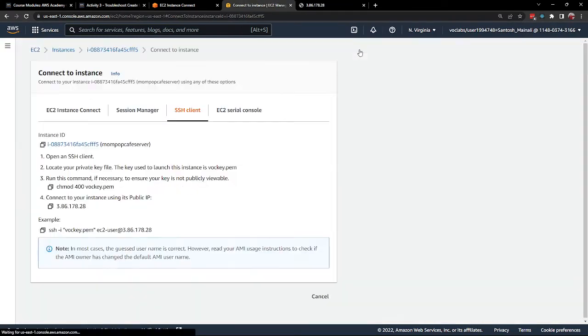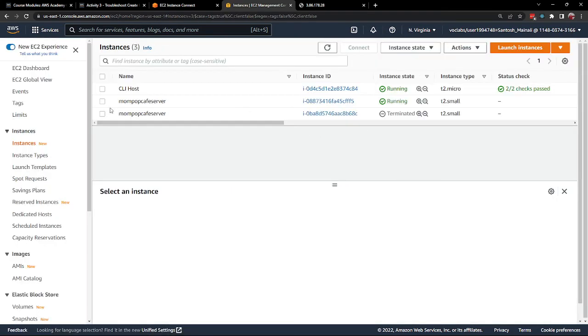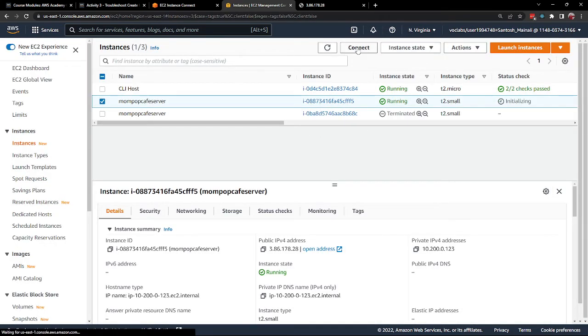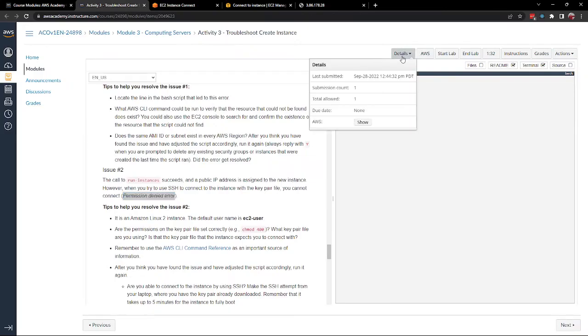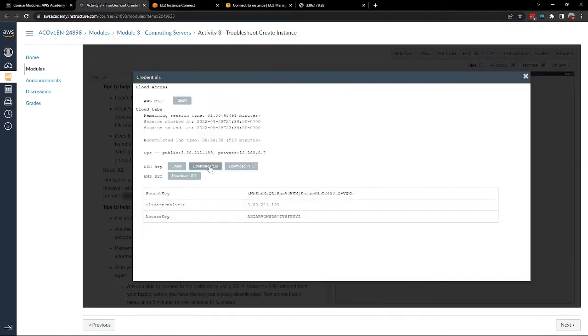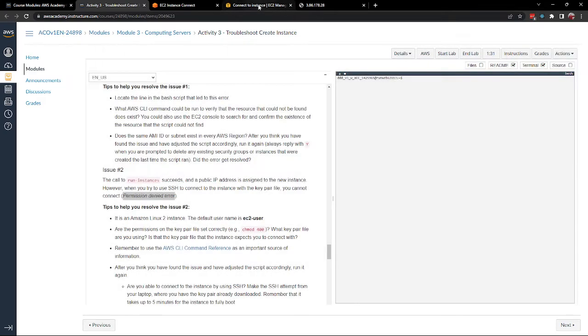Now let's try to connect. Instances. I hope it's this one. Connect. And if I go to assets, it says use the voki.pem, right? Which means since I've specified the key, it used the key to attach the key to the EC2 instance. So I need the voki.pem. If you really want to do it, you could download the PEM or PPK as per your operating system and connect. So this issue is solved.